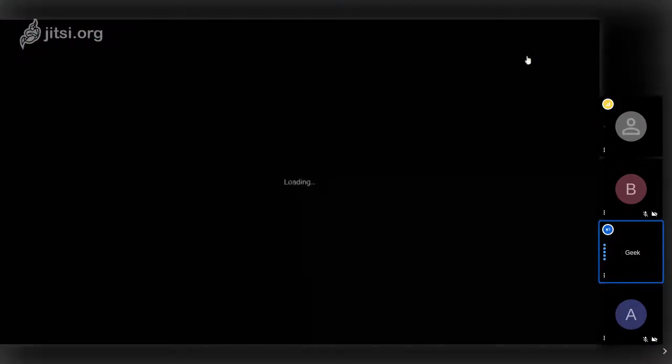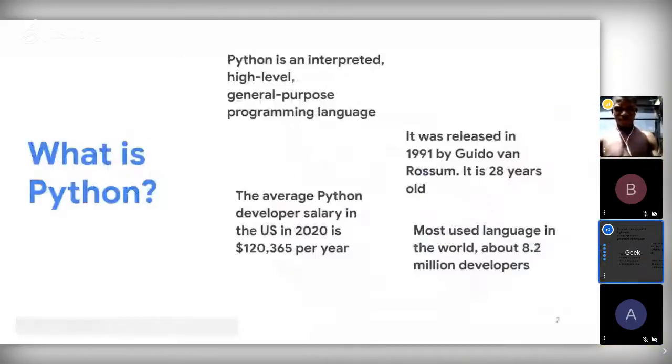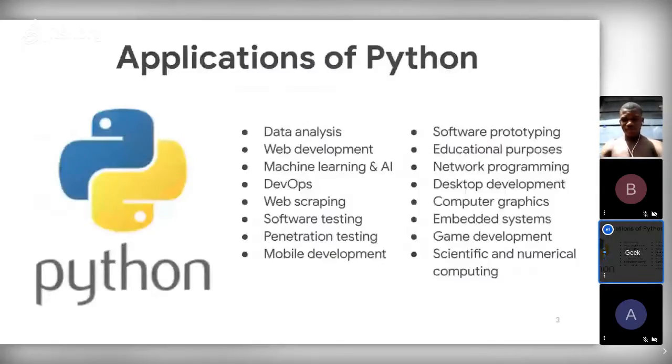So the first thing is that we wonder what Python is exactly. Python is a high-level interpreted general programming language that was released in 1991 by Guido van Rossum. Python is around 28 years old, and it is the most used language in the world by 8.2 million developers. The average developer salary for Python is around 120K. The applications of Python include data analysis, web development, machine learning, DevOps, web scraping.